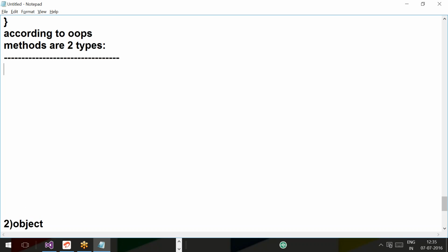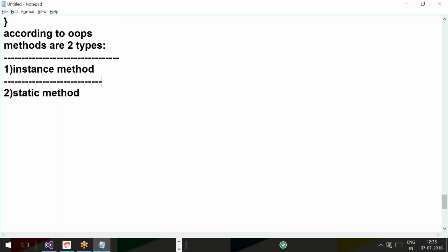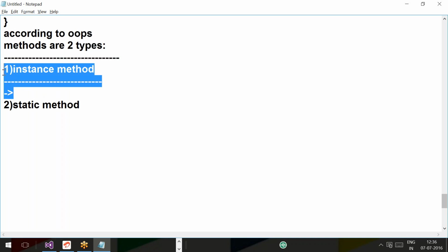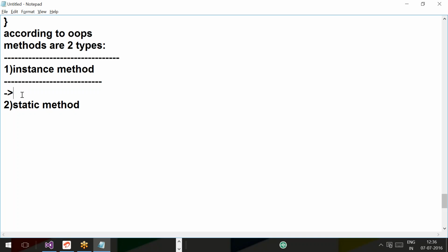What is that? Number one is called instance method. Number two is called static method. Coming to the instance method, while defining a method, if it didn't declare any static keyword, it is called instance method.